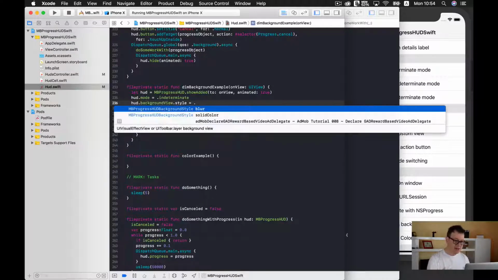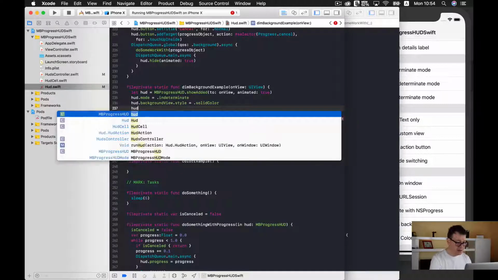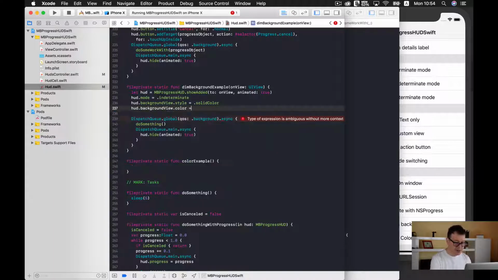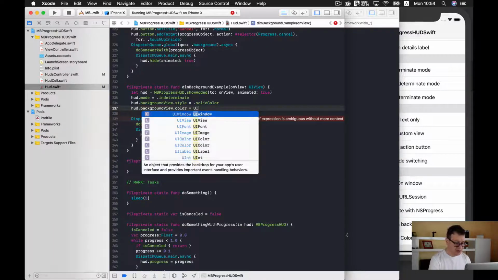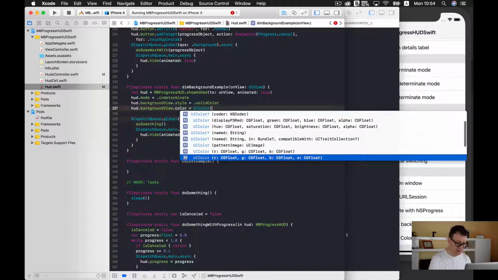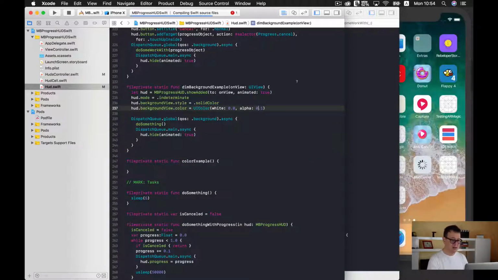HUD.backgroundView.style equals to, and here we have two options, a blur option and a solid color. For this we will use our solid color, and finally we will add our HUD.backgroundView.color equals to, well, let's see, UIColor, and we want to use white. Well, not white, but the function is white. We will use 0.0, which represents total black, and the alpha value should be 0.1. Now let's build and run and see how that looks.